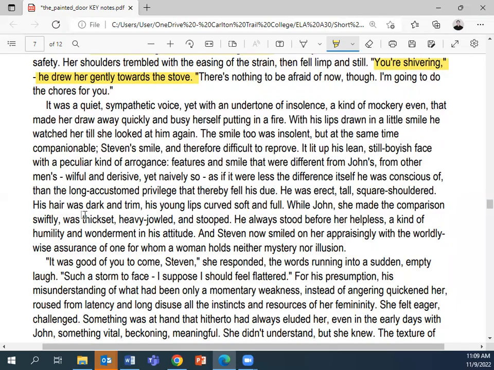It lit up his lean, still boyish face with a peculiar kind of arrogance, features and smiles that were different from John's, from other men, willful and derisive, yet naively so, as if it were less the difference itself he was conscious of than the long accustomed privilege that thereby fell his due.